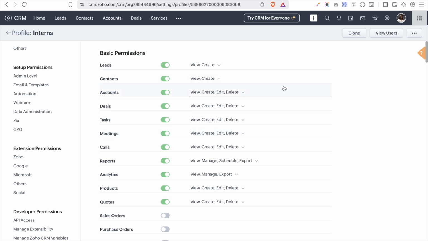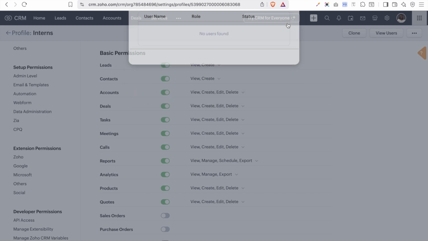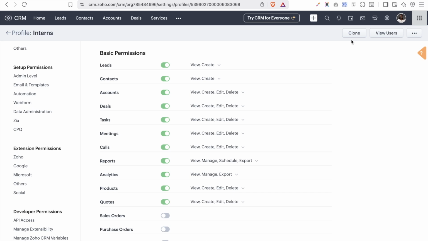Because if you start having a large team, it will be very hard to know who did this or who did not do this. So this is where it is best for you to create this permission. When you are done, you can also rename this if you want, you can view the particular users that are in this profile, and you can also clone this if you want.